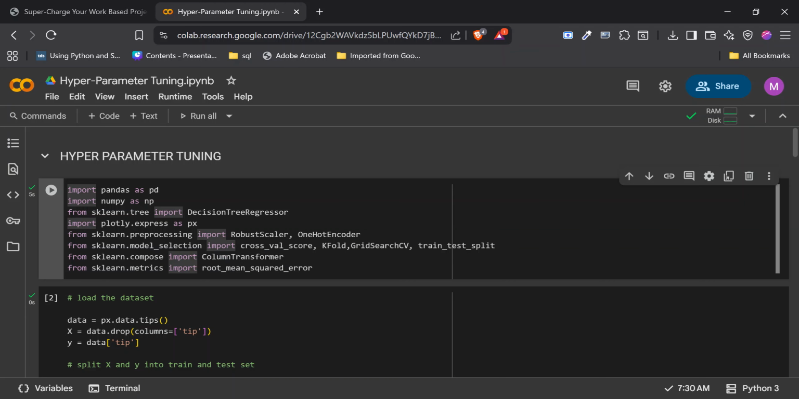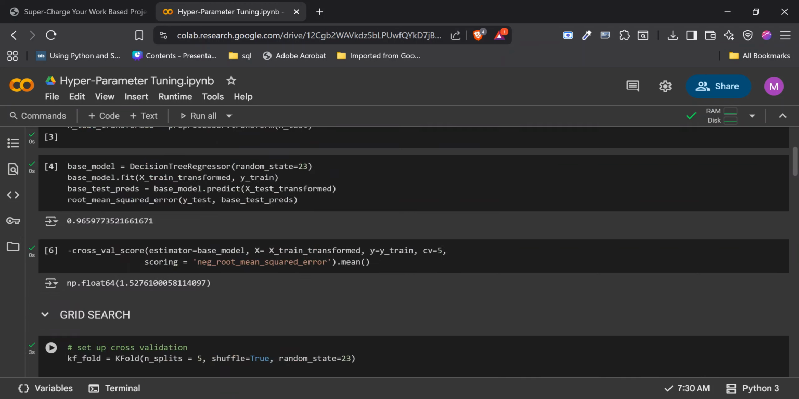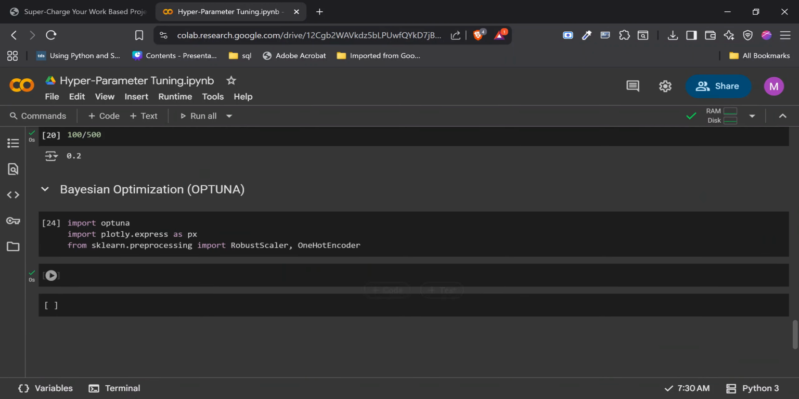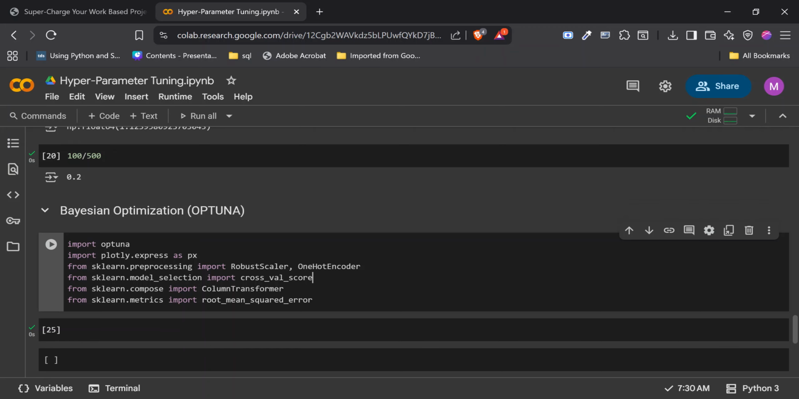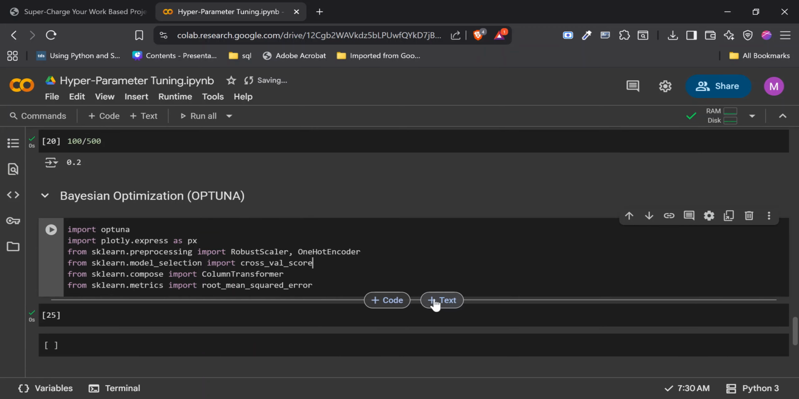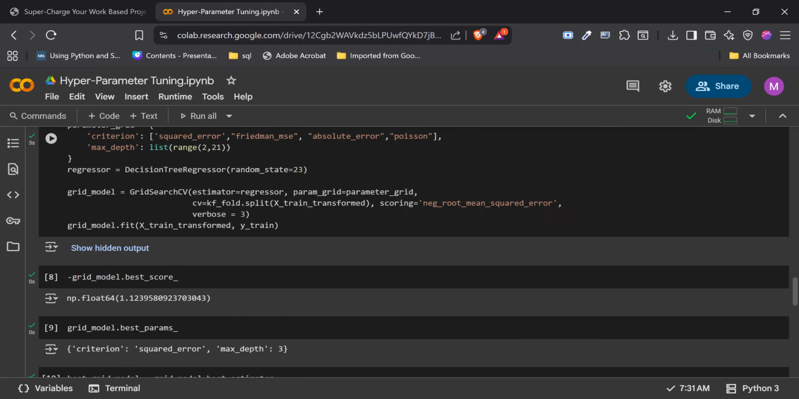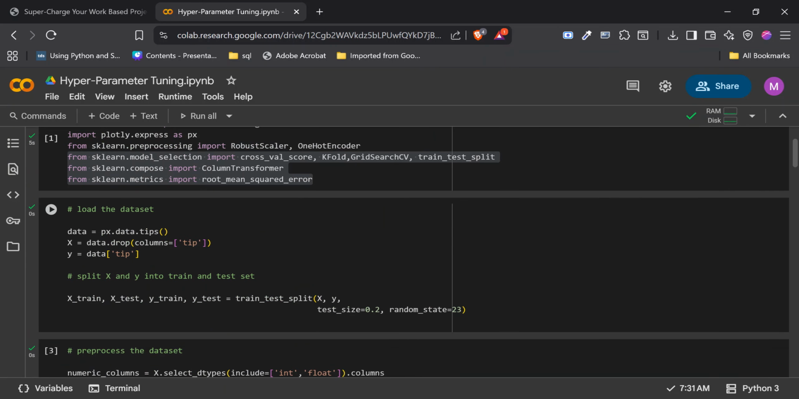Let me just copy these three because I need cross validation score also. So I'm going to come here and paste that. I do not need KFold really, and I'm not going to train a base model. You should, however, train a base model, but I'm not doing that. So I'm going to run this. Then the other thing I'm going to do is come to this place.